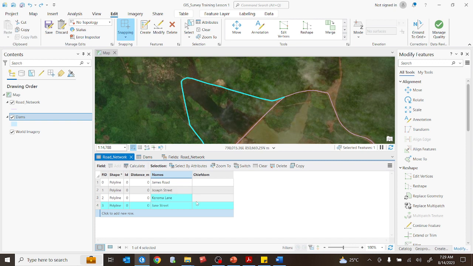Once you are done with this, make sure you are under edit, and then you come to save. You have to save these edits. You say save. So now you have saved your edits. Now it's all there. Let's say we want to add the chiefdom. All you need to do is to modify it, and then you click modify.